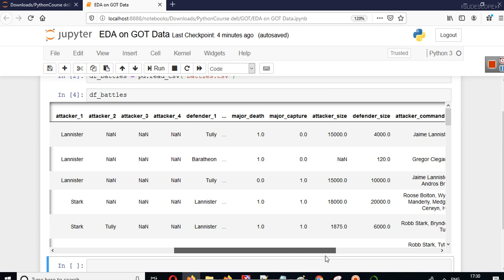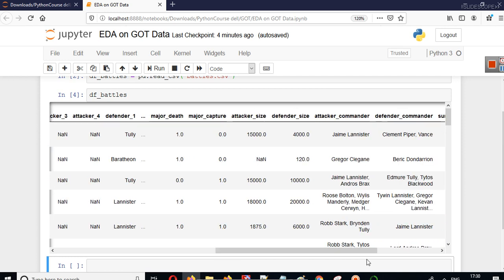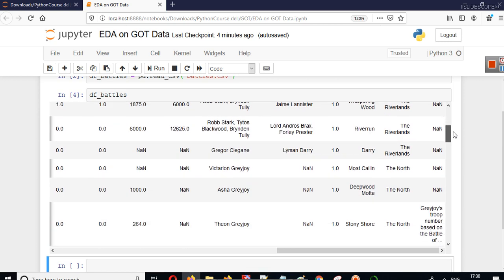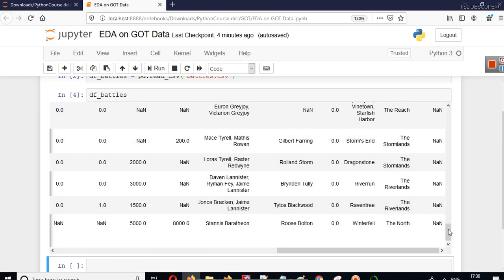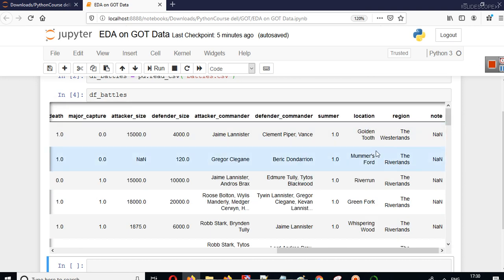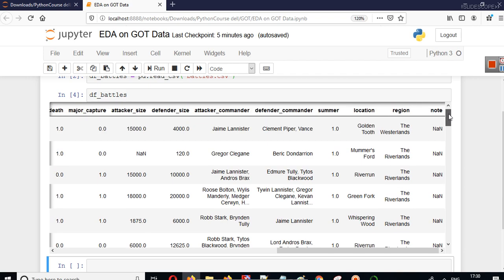This is major death, major capture. What was the size of attacker? What was the size of defender? Who was the attacking commander? Who was the defender commander? Summer 1.0 is given. In some cases summer is 0, that means whether it was summer or not. Then we have location, Golden Tooth, Mummer's Ford. Then we have region data here. So you can see the region here.